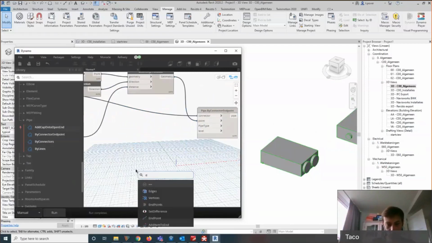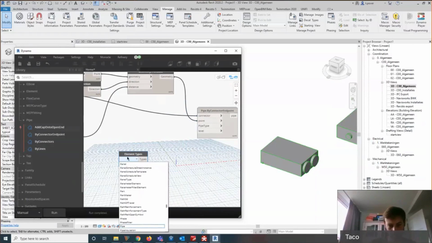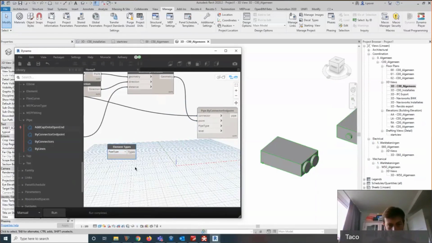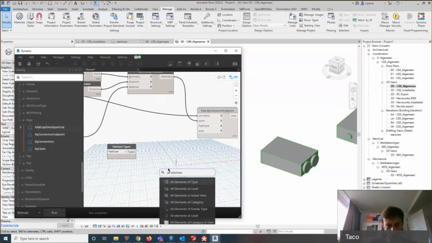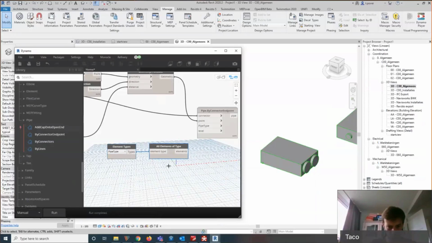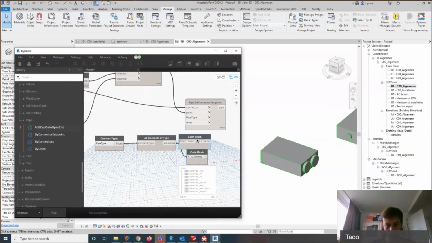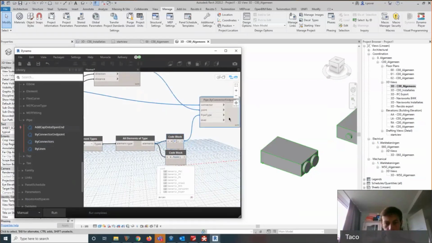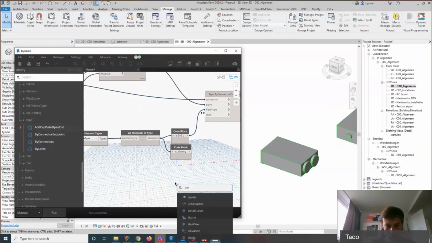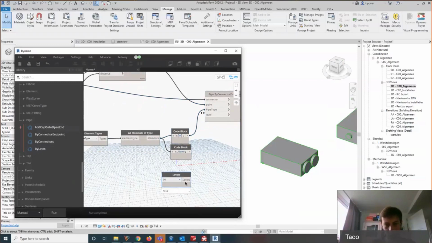Then all we have to do is supply a pipe type. Right, and I'm going to first plug it into the name node, because this will give me all the names of the pipe types. All right, so I don't really care which one it is right now, so I'm just going to go with that first one. Plug that into there. And the level is varying right now, so just have the first available level.